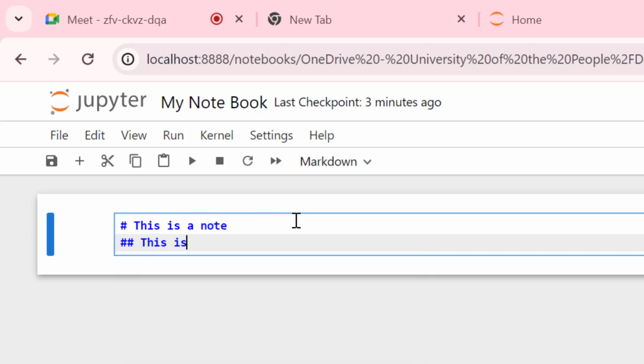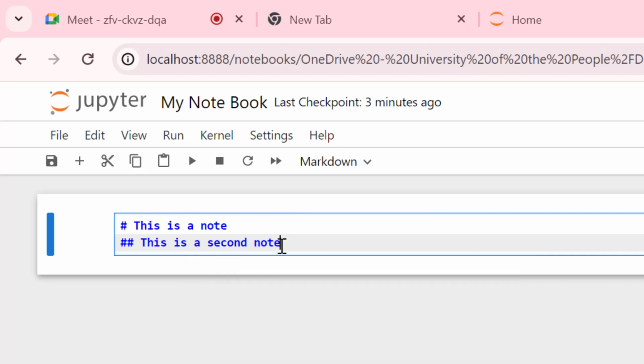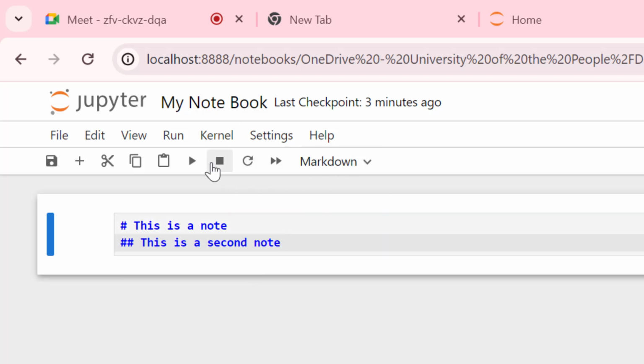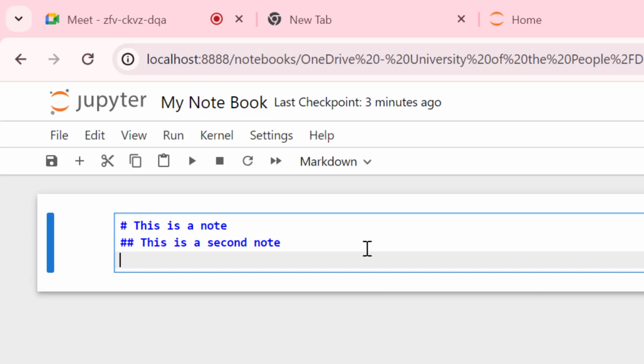this is a second note. When I run it as markdown, you can see it is just a note. I can also itemize it.